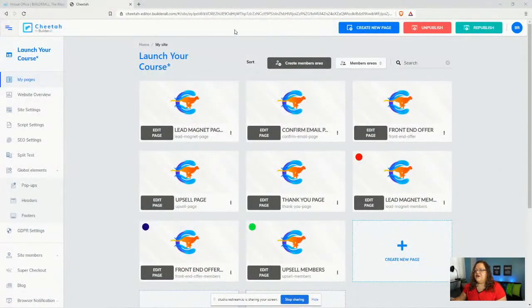Okay, cool. So you guys feel free to ask your questions. And as I go through here, I'll try to pause every now and then and see if you have any questions. So this is the funnel that we're building so far.